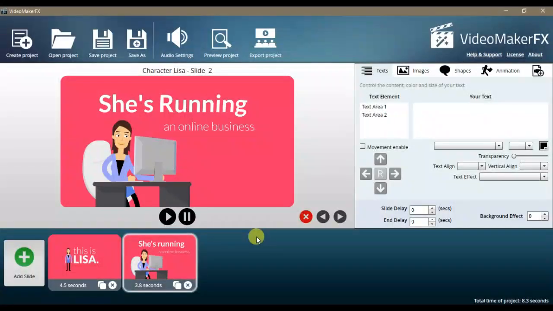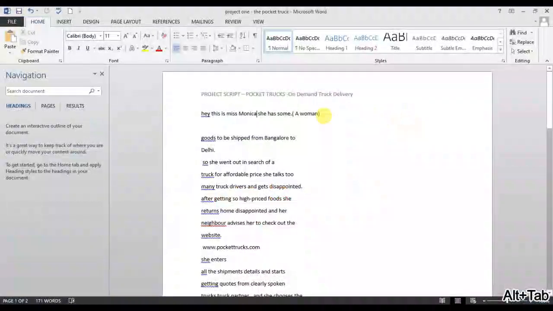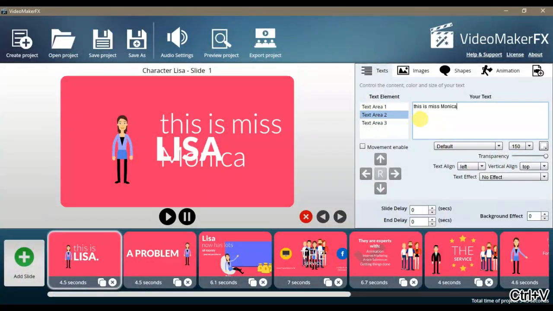So let's start doing it with you. For me, I have already imported all the slides, and I have to select a slide that fits the length of the audio that I had exported from Audacity. Remember from the earlier videos I showed you how to edit the text. That is what we are going to do now.